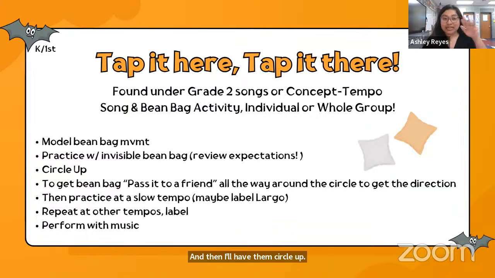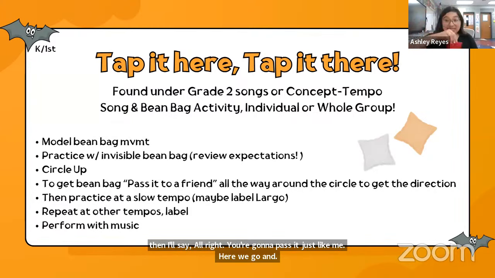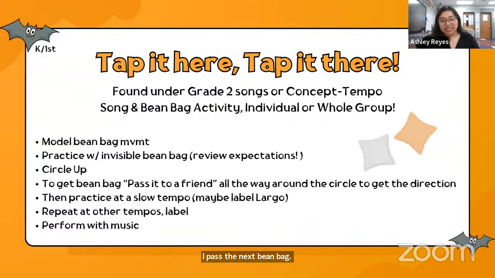And once we're all sitting in a circle, crisscross, I'll have the bucket of beanbags in front of me, and what I'll do is I'll sing, pass it to a friend, and I'll pass it to my neighbor, and then I'll say, all right, you're gonna pass it just like me, here we go, and I pass the next beanbag, pass it to a friend, as they pass it to the next person, and we just keep this pattern going so that they can get that correct direction right off the bat. So they know, okay, we're passing it this way because that's the only way we've been passing it this whole time. So once everybody has a beanbag, then very slowly we'll practice it for real with that beanbag.